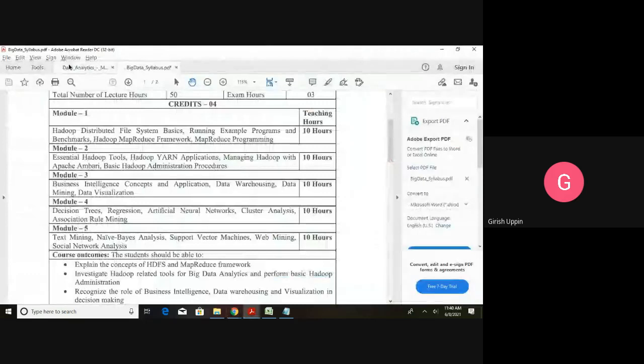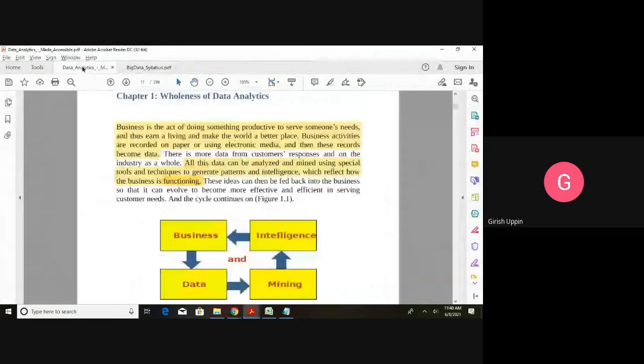So first, we will start with the introduction to data analytics, chapter one, which covers the general idea of data analytics. What are the aspects that will be covered in data analytics? The wholeness of data analytics.